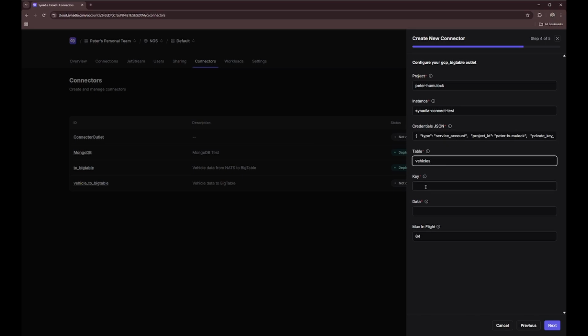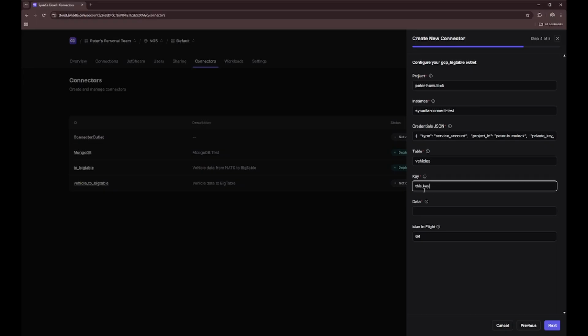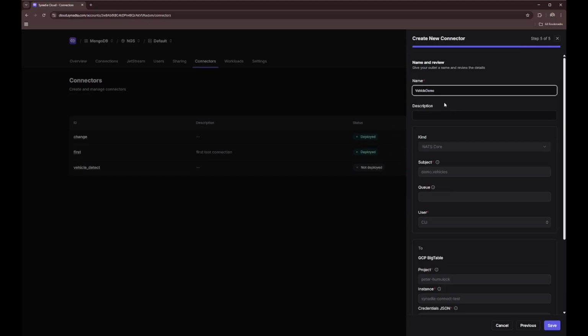And now for key, we need to tell the connector how to get the key from each message. If you recall, a key was just a field on each of our messages. And all we have to do is reference the message, this.key. For the data, we want everything but the key. So we're going to do this without key. Now we can name it vehicle demo. You can put a description if you want.